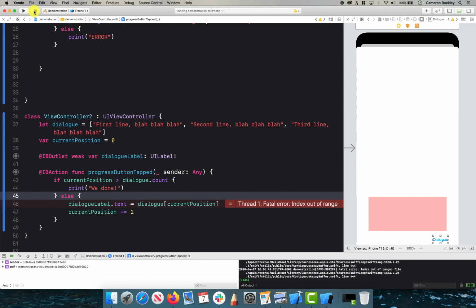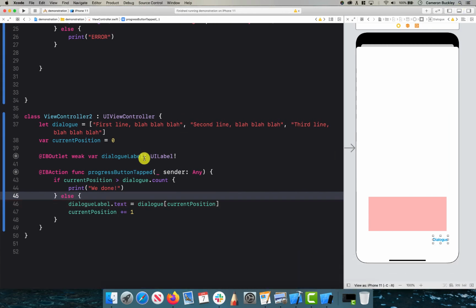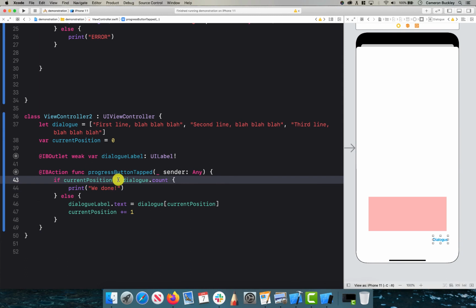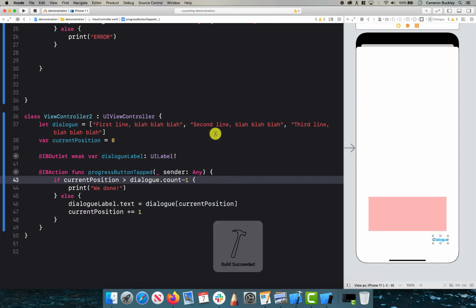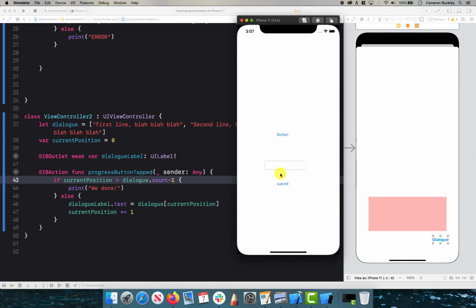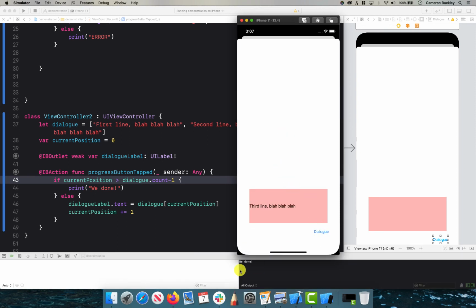Let me stop it from running again and go back to how we were. Is that we're actually not looking at count as a direct count. It's 1, 2, 3. It doesn't start at zero. So we need to do count minus one. So if it's bigger than count minus one, do this. Let's hit play and see how that works. We done. So it doesn't crash. It just says we done.